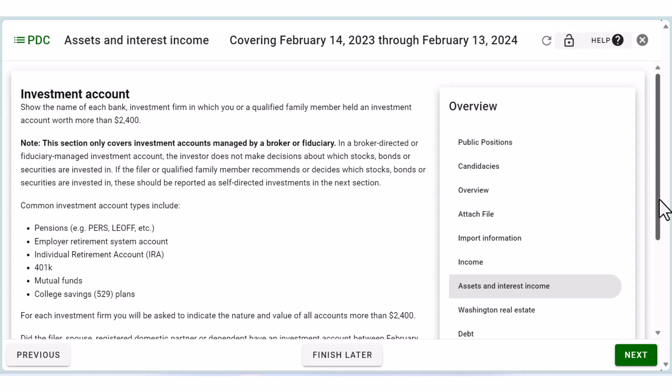This next section is about investment accounts for which you do not make the day-to-day buy and sell decisions. You may have given the company some initial direction for investing, but you don't make the decisions about which exact stocks, bonds, or securities are invested in. This page lists common accounts to report.